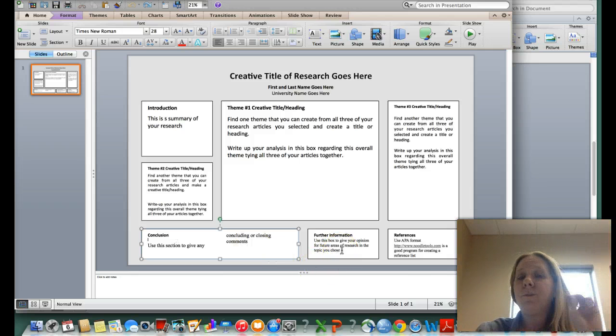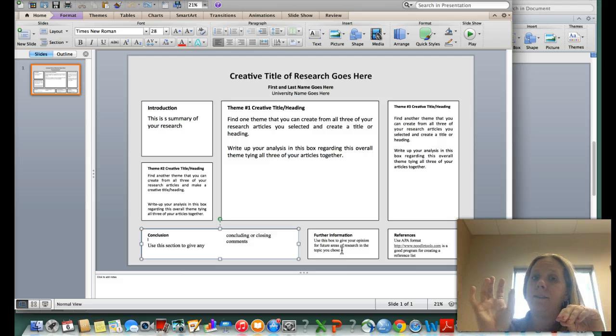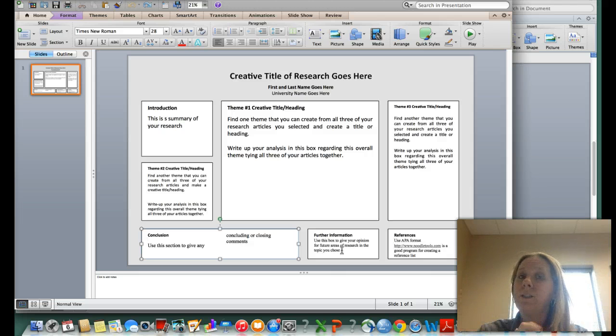Further information is your opinions or suggestions on further research ideas in this research area that you created or researched, for example. So as you're going through articles, if something comes up to you and you're like, well, why didn't they talk about this? Why didn't they talk about that? That's really good information you could put there for further information.